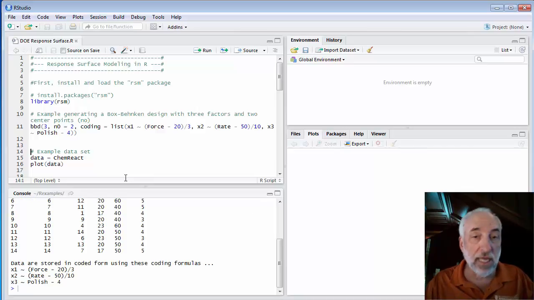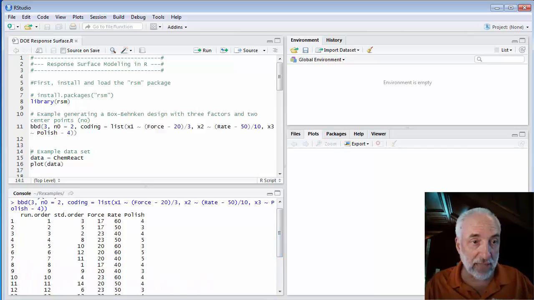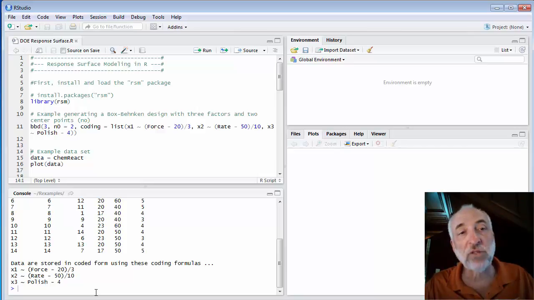And when I run it, it tells me what the design is. So it has the run order and the standard order. In other words, it's already randomized for us. And it tells us the force, rate, and polish to use. The data are in these coded forms, x1, x2, and x3. All right, so these routines will allow you to generate these designs painlessly.